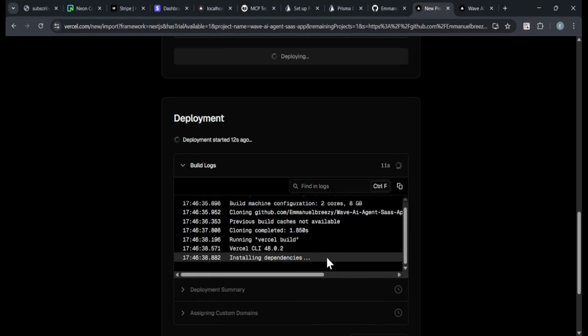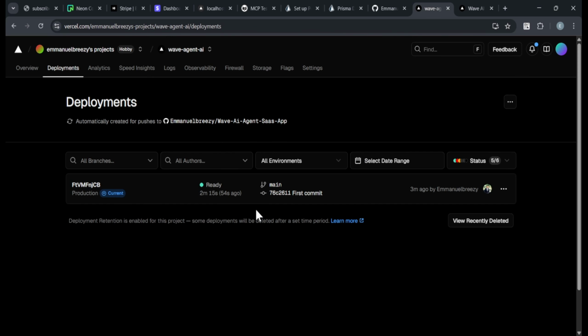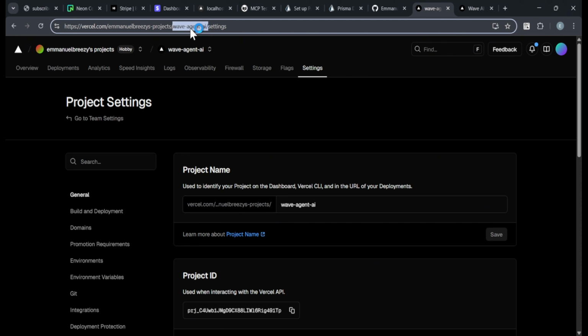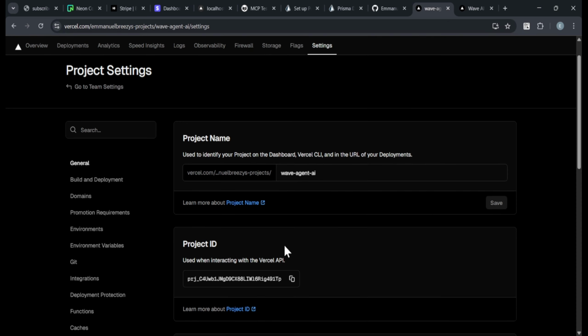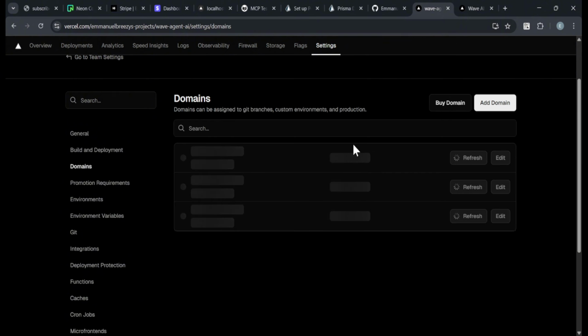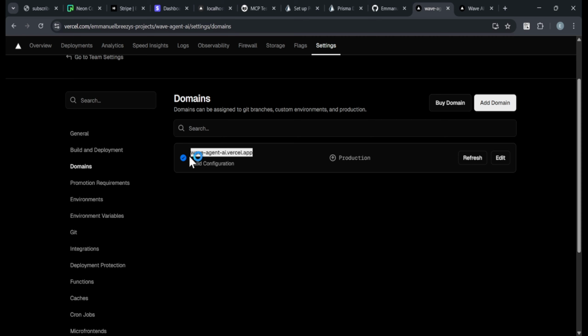So let's wait for this to start deploying. So I'm going to pause this. So I also removed the turbo pack from the build in the package.json. You can also remove that. So let's wait for this. So this has deployed. So we're still going to go back to settings, and I'm going to copy the domain. Let me go to domain, sorry, and let's copy this.